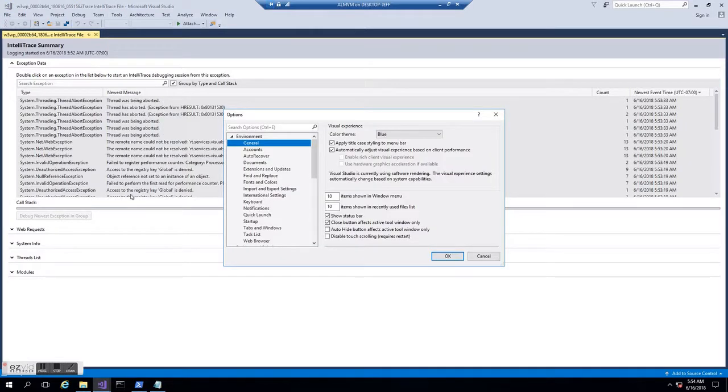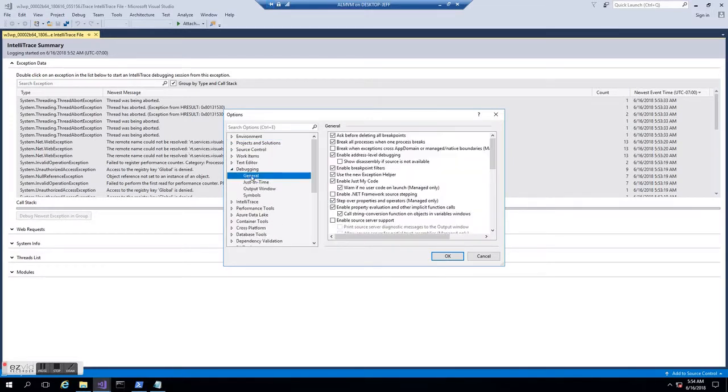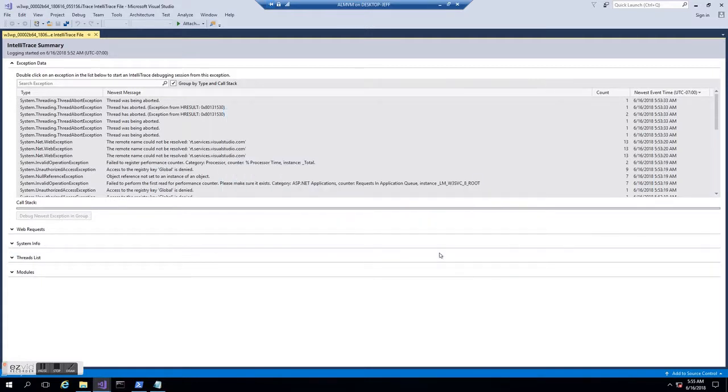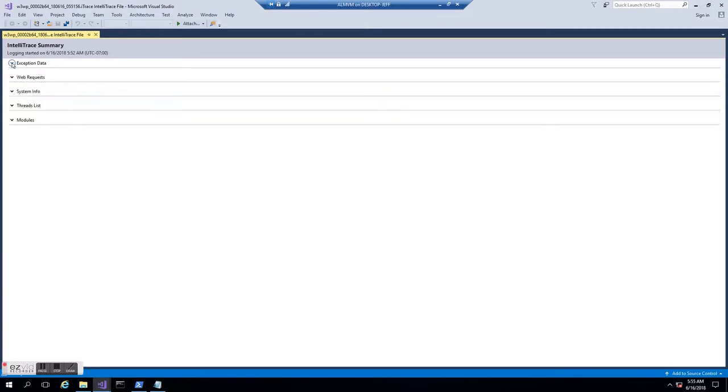But since this is not our code, we have to go to the tools option and open up debugging, and we need to unselect the checkbox to enable Just My Code. Okay, we got that unchecked. Let's go ahead and close that out and go down to our web request.